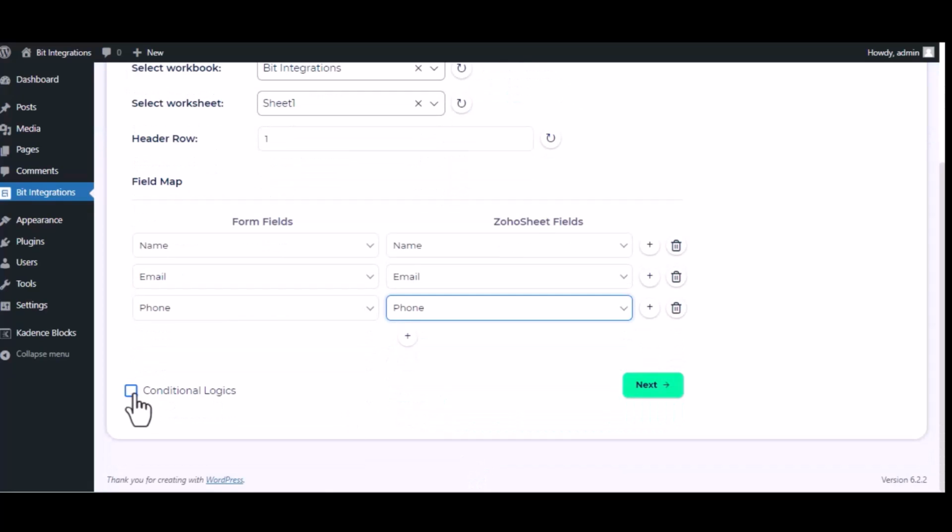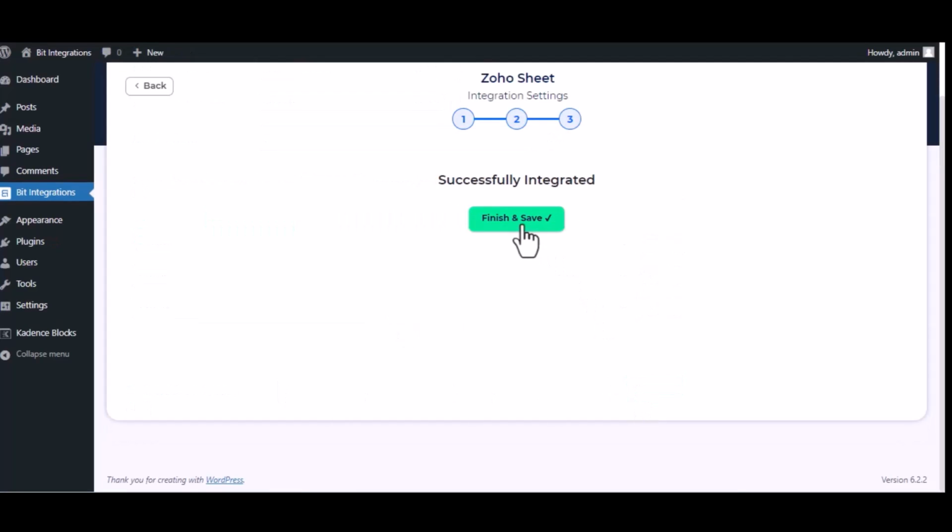Here is the conditional logic. You can use it if you want. If the condition matches, then the data you will send to Zoho Sheet. Then click Next. Finish and save it.